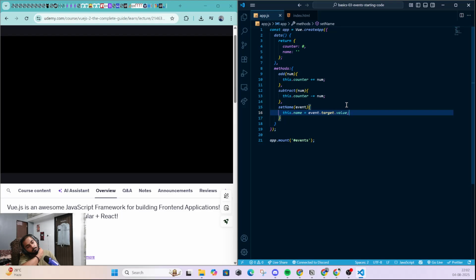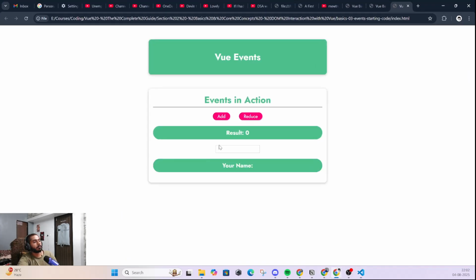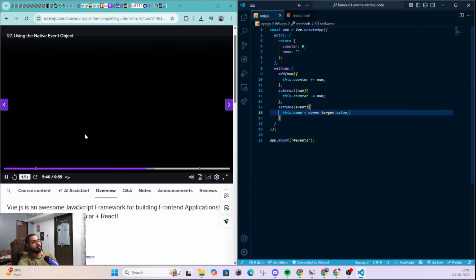And if we now save that and reload, I can enter Maximilian, and you see how this updates in the paragraph below. And that's Vue's reactivity in action again. It allows us to listen to this event and execute this code, and it then also detects that name changed and updates it in the places on the page where updating is needed.